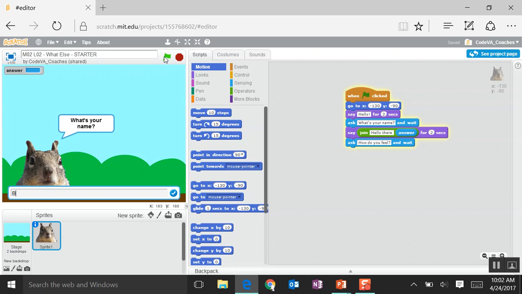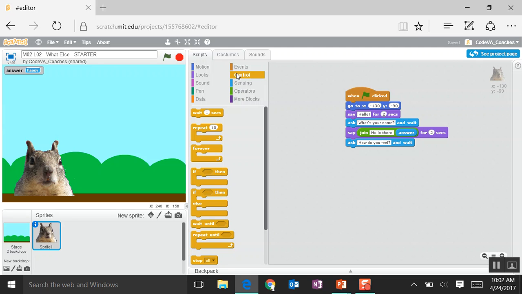Okay, so I am Becca. Okay, there we go. So we've got the correct spacing there, and I am feeling pretty happy that I've got my code working. So just like with if statements, the if-else block is under control.